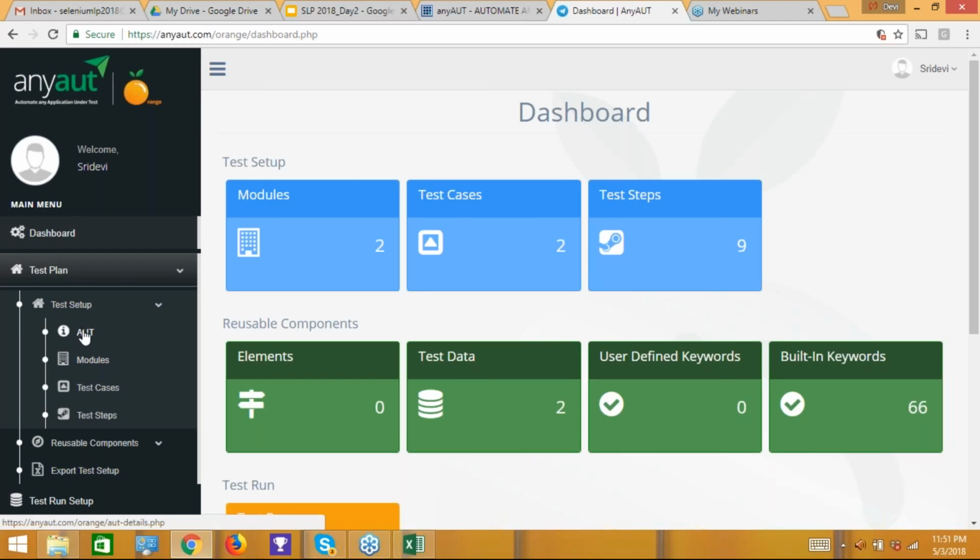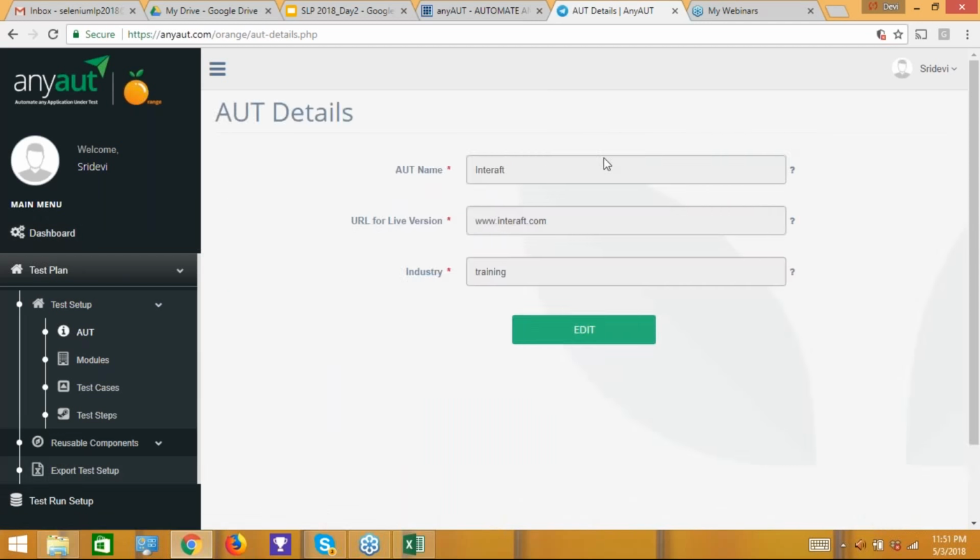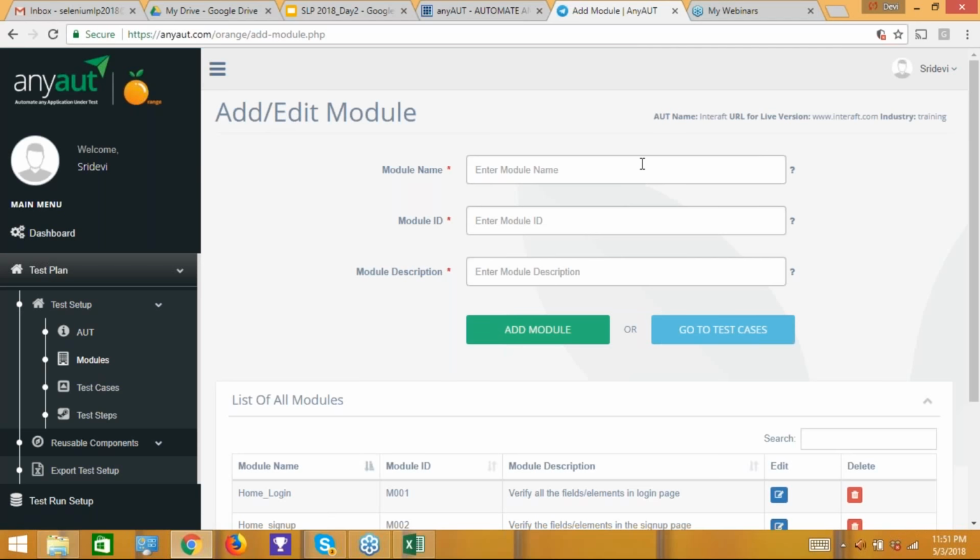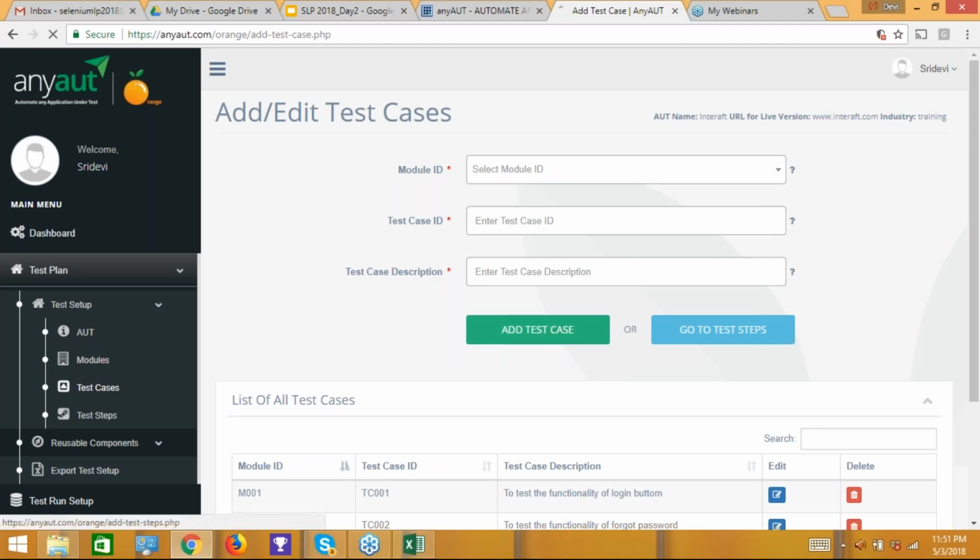The first part is the AUT, that is, the application under test. Here you have to mention the application that you're going to test. Then come the modules that you select from the application, with the description, ID, and name that you give to it. In that module, you write the test cases belonging to that particular module, with the description of the test case and the test ID. Then you write the test steps for the test cases.